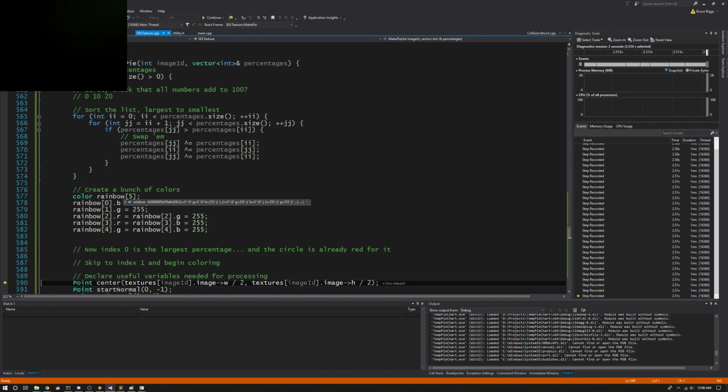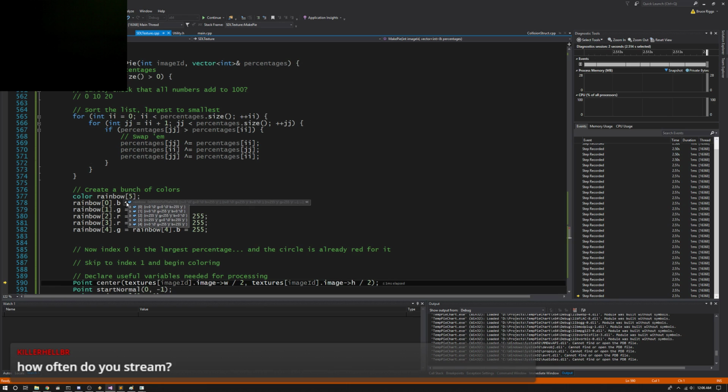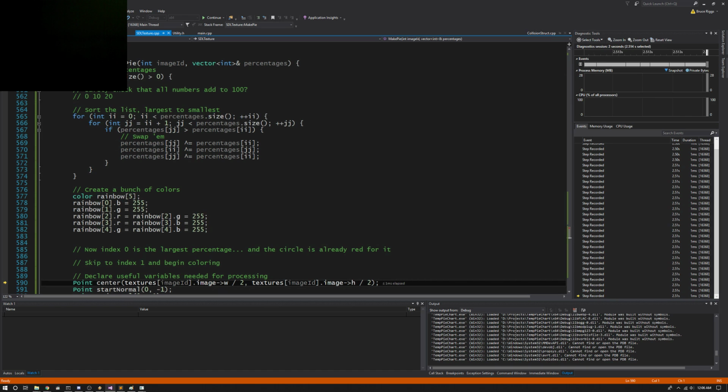So when I check this rainbow array, we have 0 red, 0 green, blue, so that's good. We have green, which is 2nd. We have whatever red and green is, 3rd. Whatever red and blue is, which I think is magenta, 4th. And then we have whatever green and blue is, last.